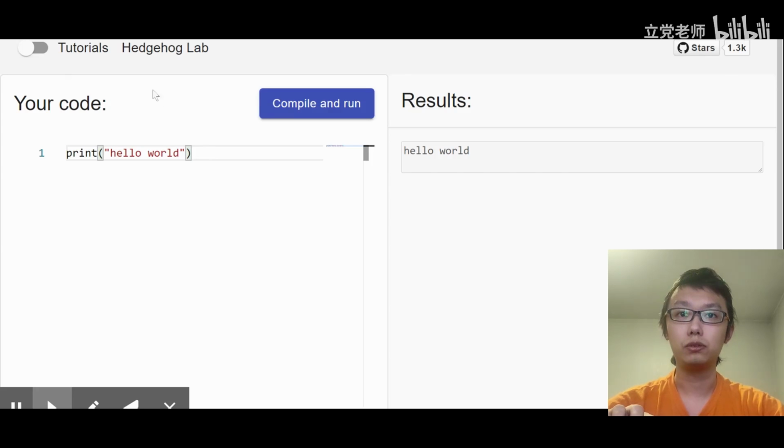This is the first tutorial for the Hedgehog Lab. Hedgehog Lab is a scientific computing environment that's totally in your browser. So you don't need to install anything, and you don't need to do any configurations. Just open your browser and type hedgehoglab.github.io and you can enjoy all the features for this computing environment.